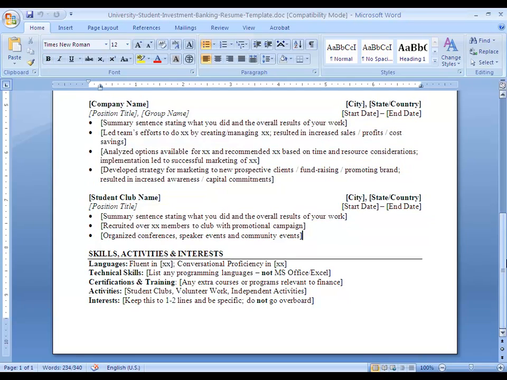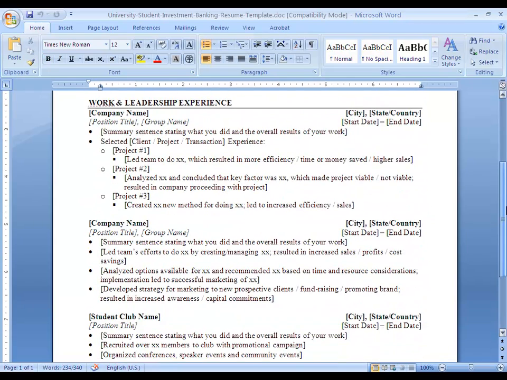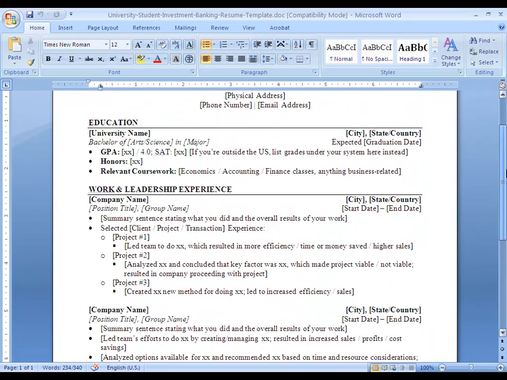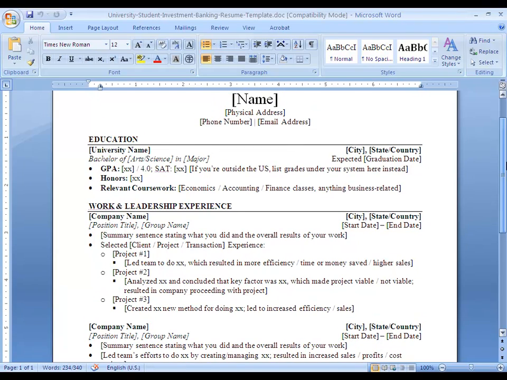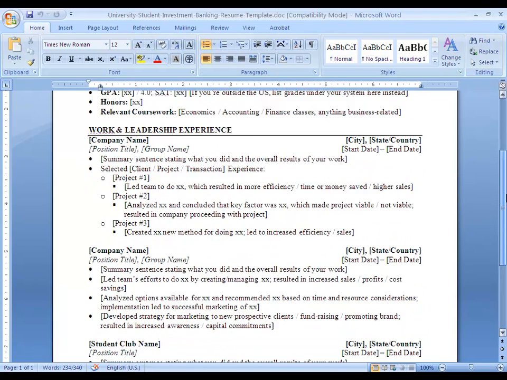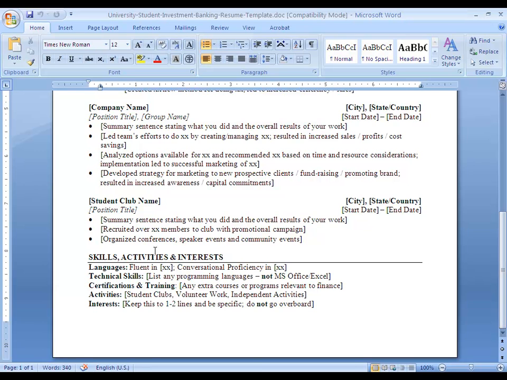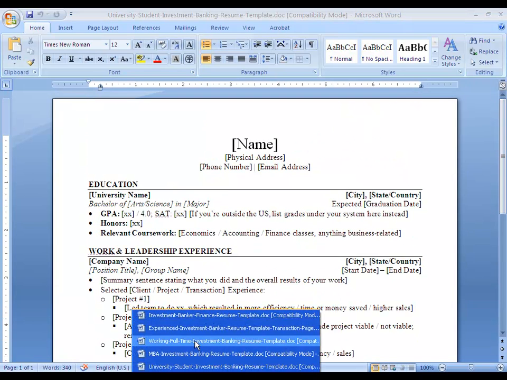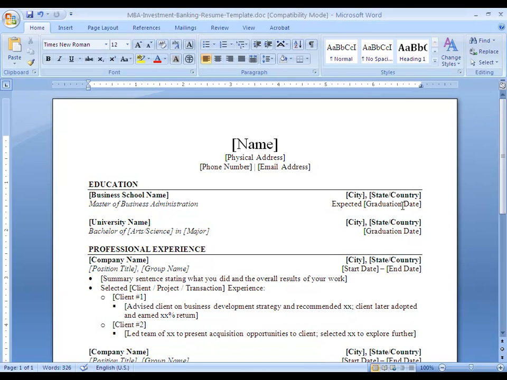For university student, I said that you want to focus on 2 to 3, maybe 2 to 4 key experiences under work and leadership. You can include student clubs, but try to focus on internships, full-time jobs if you had them, anything of that nature, and then have all your skills, activities, and interests here at the bottom. And the MBA student template is really not too much different from that.